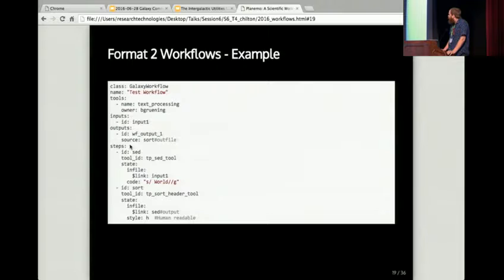Each step has a label. So in here it's called an ID. I'm running the sed command, and then I'm running a sort command on the inputs. And then the state is just a simple YAML description. And there's a little DSL for linking steps together.